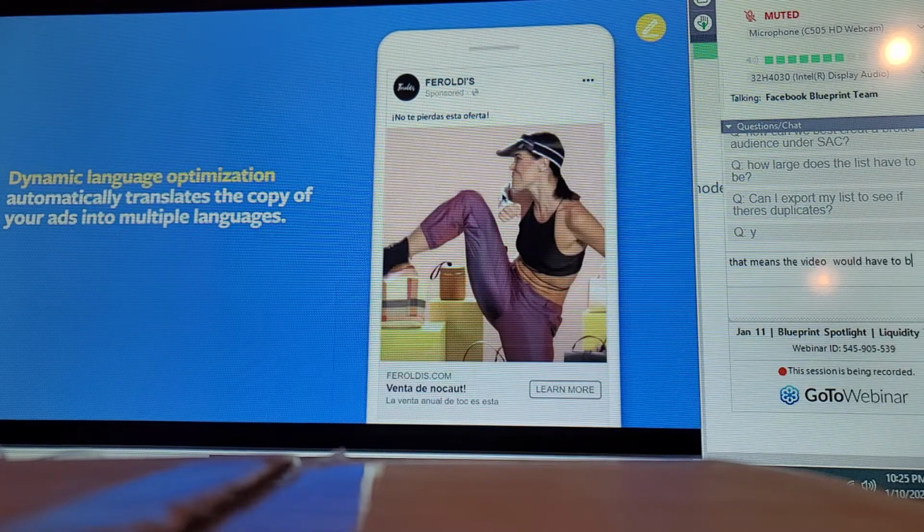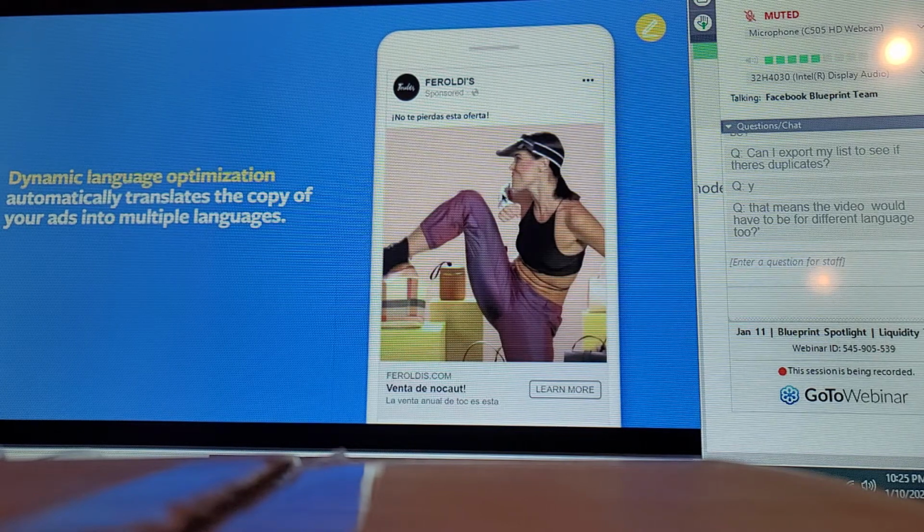All you have to do is go to dynamic language optimization, add the language option, select the languages that you want to translate your ad copy into, and then write the ad copy, and you can view how the translation looks. So these are the 2 options that are available to you with respect to creative liquidity. These are the 4 elements that I wanted to discuss with you with respect to liquidity.